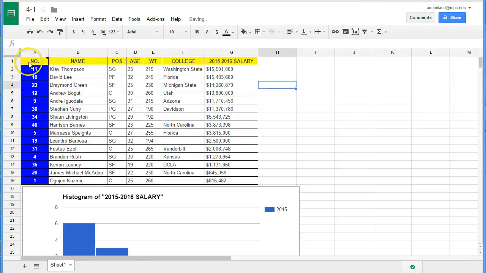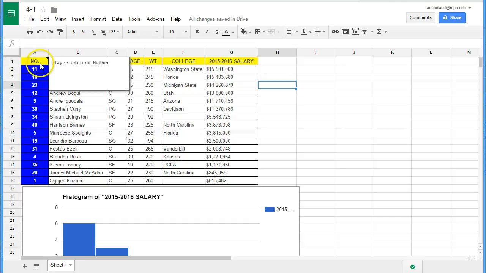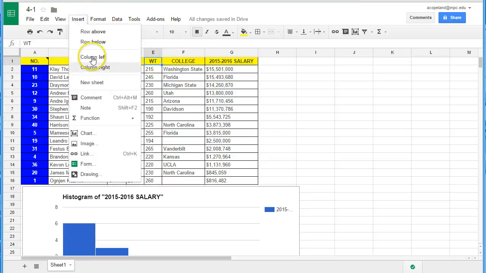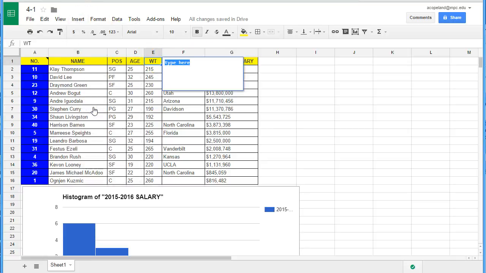So notice that on the number, cell A1, it's got a little black triangle in the upper right hand corner, and when I mouse over it now, it will give me a little note with that information telling me what this abbreviation means. And let's do that for a couple others. We're going to do it for WT, we're going to insert a note there. We're going to make that weight.